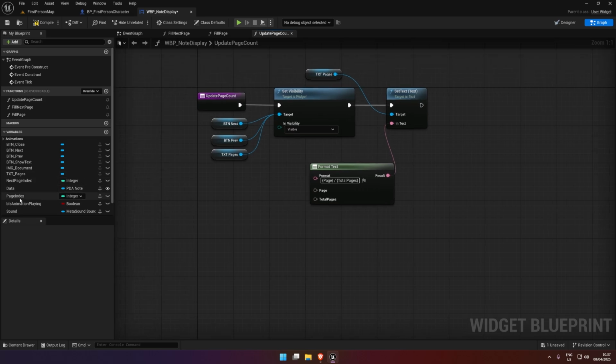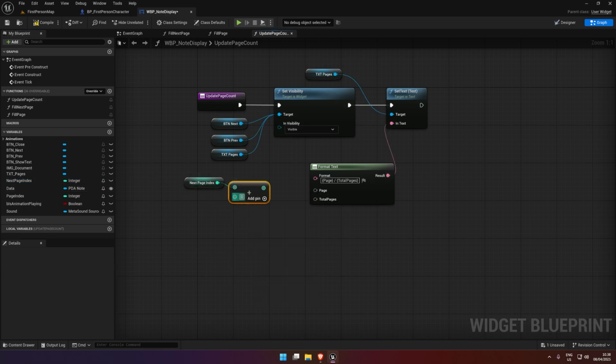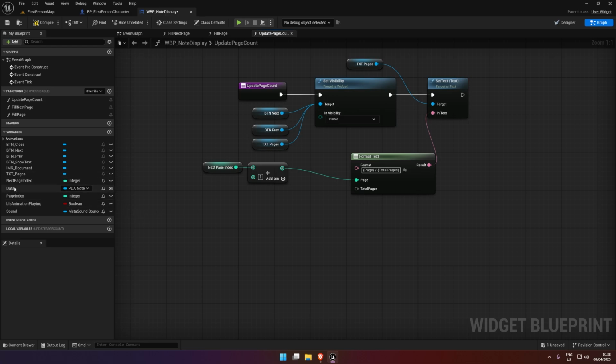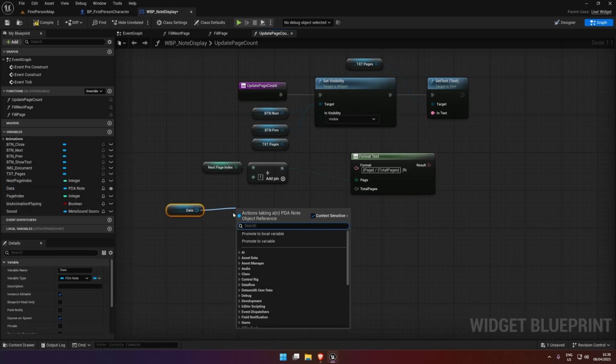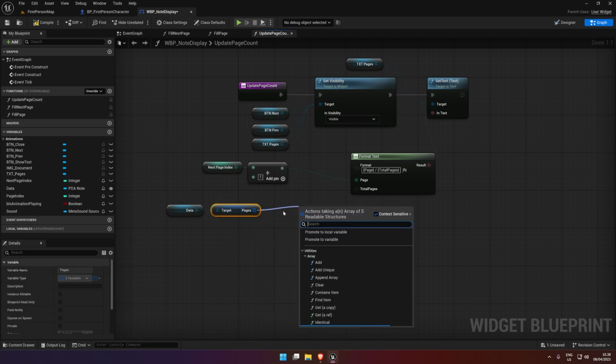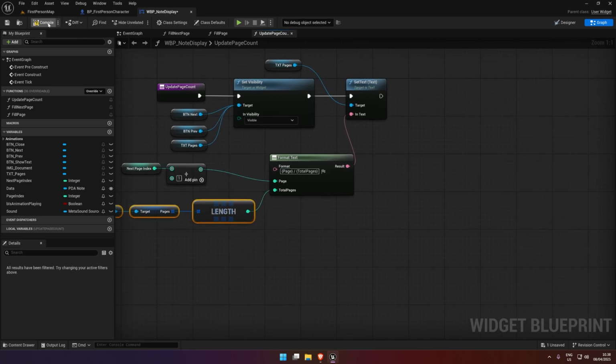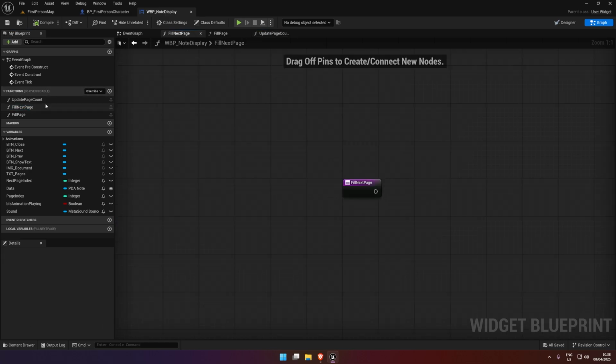So what we're going to do is we're going to get the next page index and we're going to say plus 1, like that. That is going to go into the page. The data we're going to pull in, we're going to get pages, and then we're going to do length and plop that into total pages like this. That's everything for this.